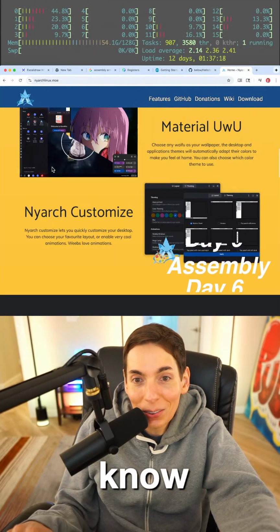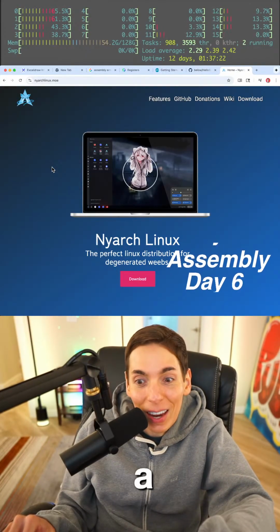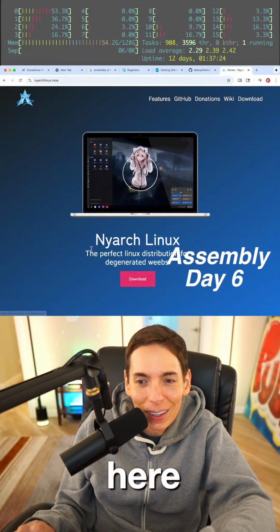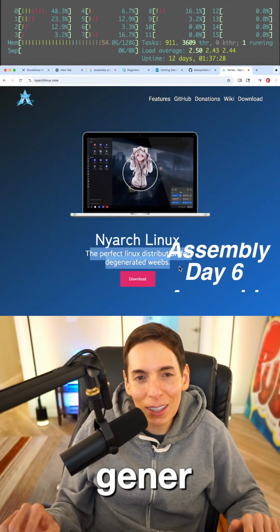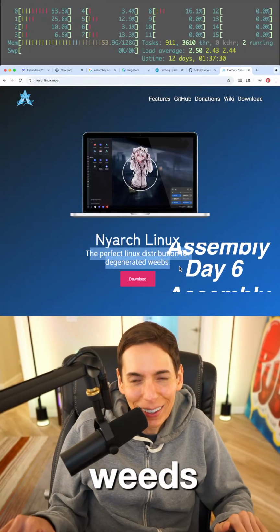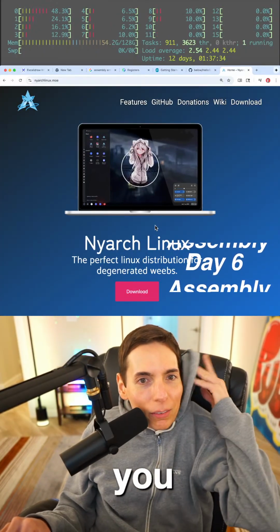Did you know that this existed? Did you guys know that this existed? This is a real thing. Look, you can download it right here. The perfect Linux distro for degenerate weebs. I had no idea there was such a thing, you guys. That's crazy. Who would have ever thought?